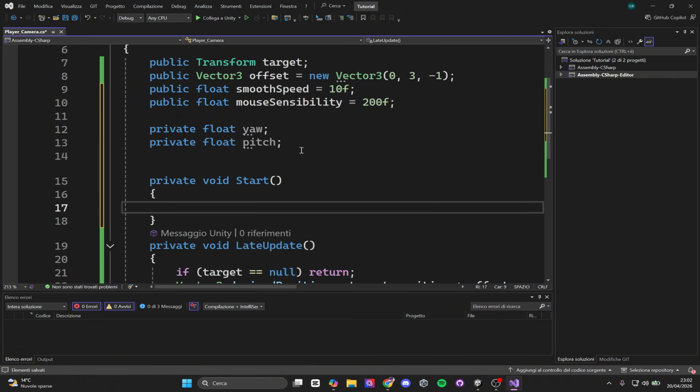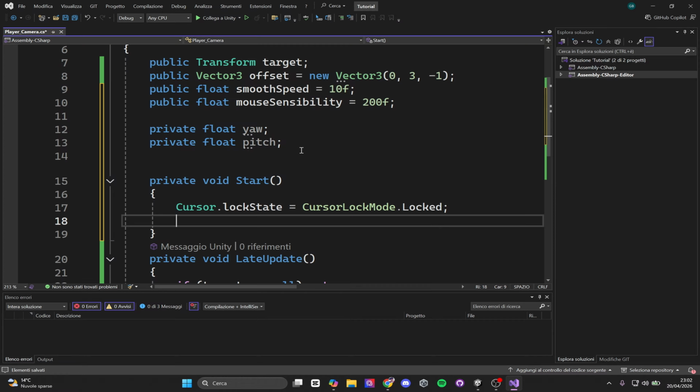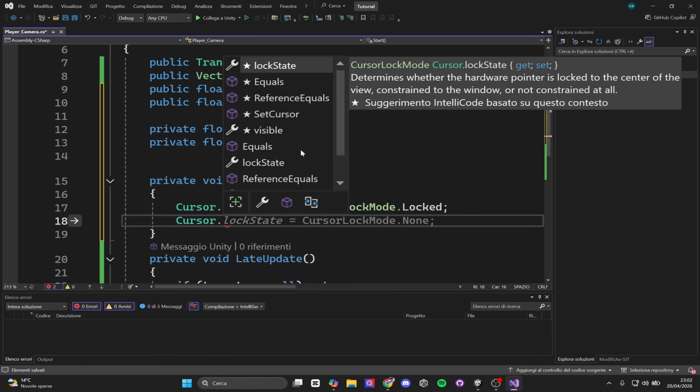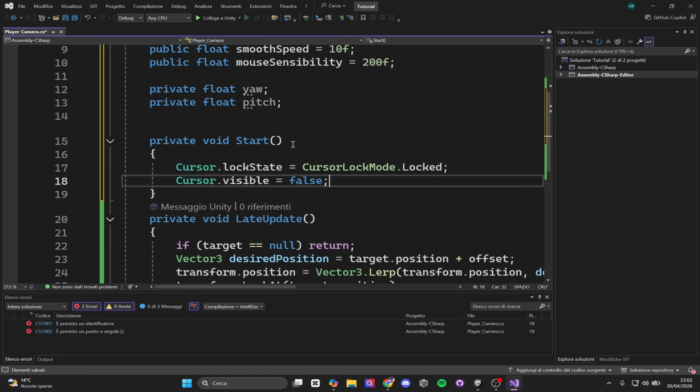Here we lock the mouse cursor to the center of the screen and make it invisible. This is important for a third-person camera, because it lets the player move the mouse freely to rotate the view without the cursor leaving the game window.